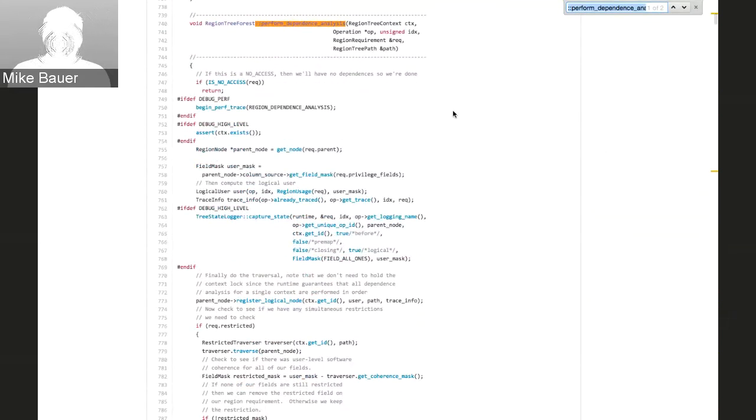It's actually pretty simple, because what it's going to do is just dispatch the actual dependence analysis. So let me give you a little bit of a preview of what is going to happen here at a high level, and then we'll dig into some of the code to see what's going on at a lower level. The idea behind the dependence analysis in Legion is that for every one of the region trees that a parent task has privileges on, we're going to keep some state.